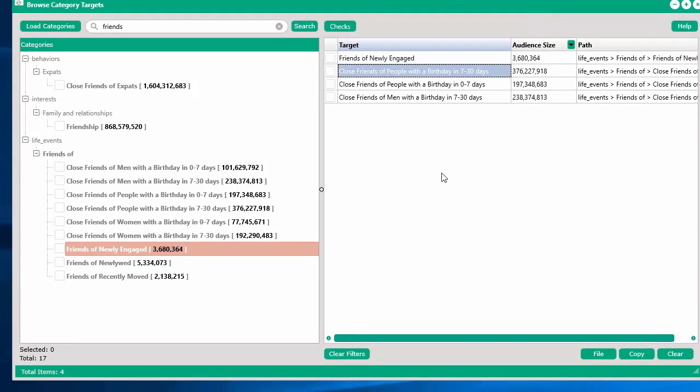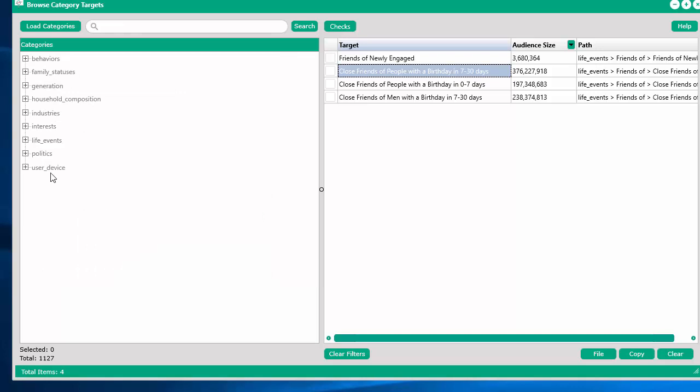But the biggest thing of this particular tool is the ability to search through 1,000 of those categories really quickly by using the search. If you want to reload the categories, there's a couple ways. All you do is click this button, or you can click the X here and it'll reload it for you.